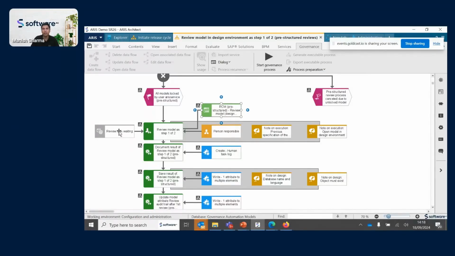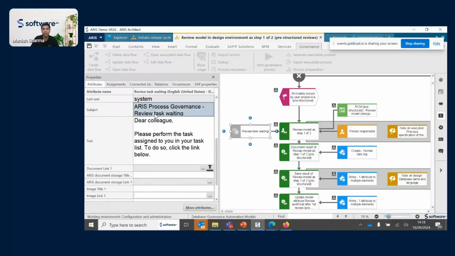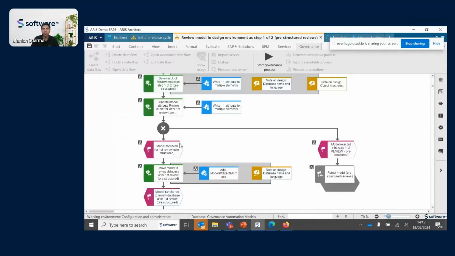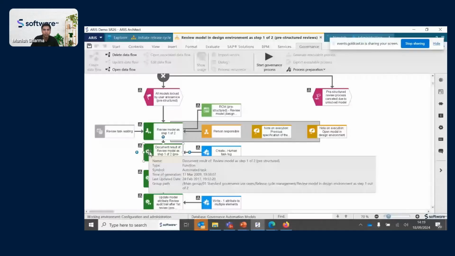There's also the content of the notification that is sent to the user, which you can also maintain as per your liking. So you can maintain the subject, and the text that should be sent as a mail notification to the user who is carrying out this review step.